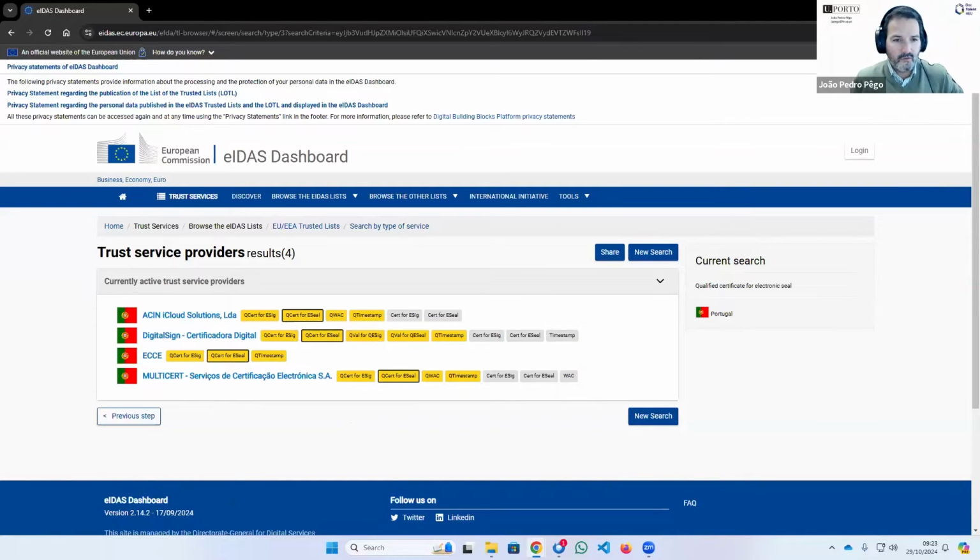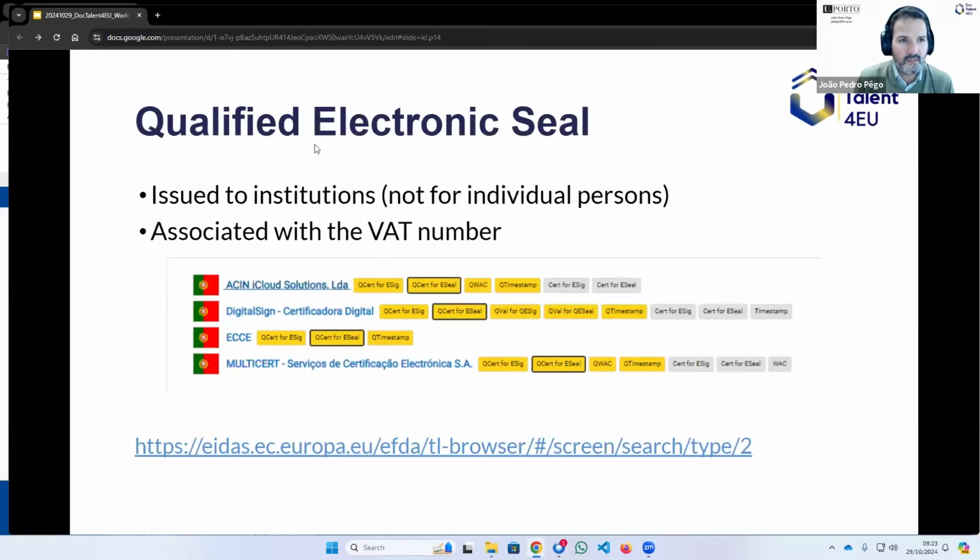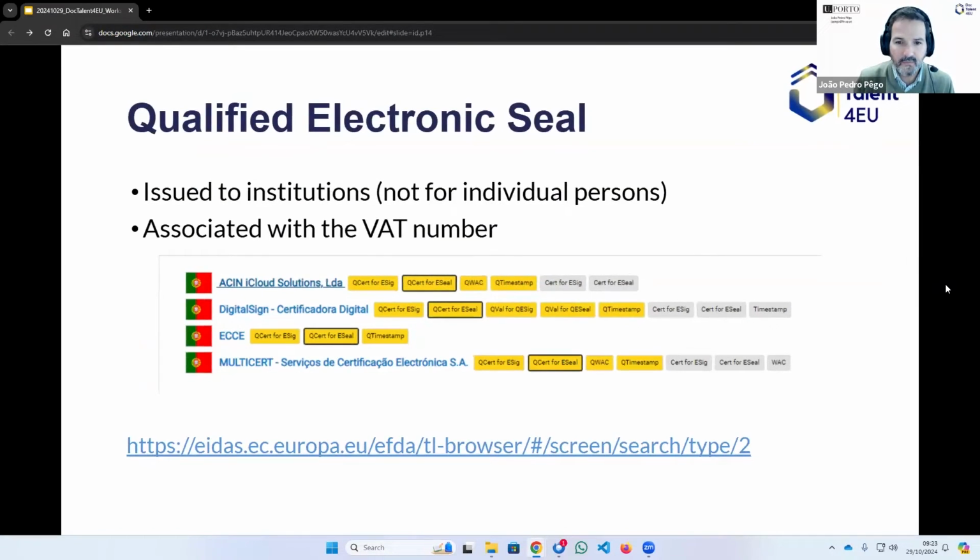Also, you should be careful. Of these 4, 3 of them are commercial institutions. One of them is the government company that is working only for digital certificates, as the one, for example, issuing the digital certificates for digital signatures. So going back to our presentation.